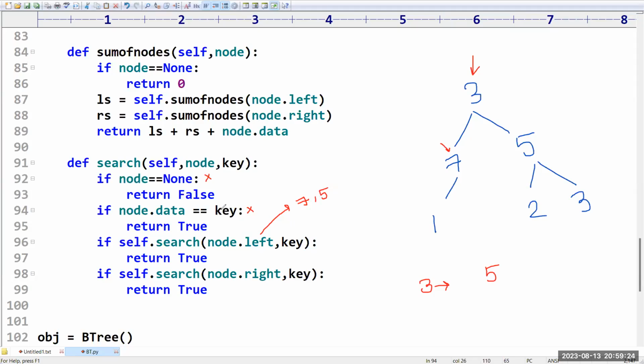It is not there. Then again it will call its left subtree, 1 comma 5. Is the data found? No, this condition is not satisfied. Then we have to check node dot right. What is this data? 5. And the key value is also 5. Node dot data is equal to key, right? Then immediately it is going to return True.